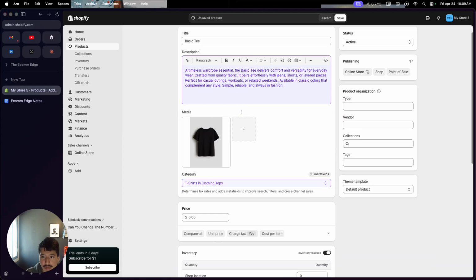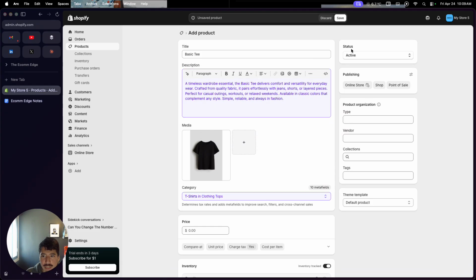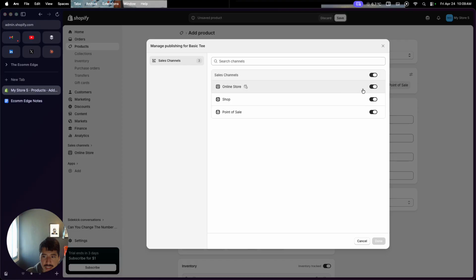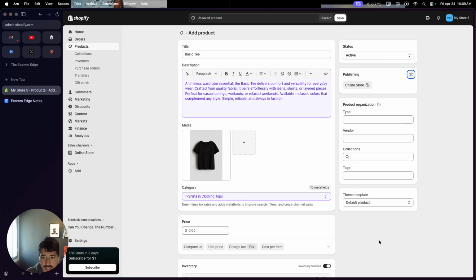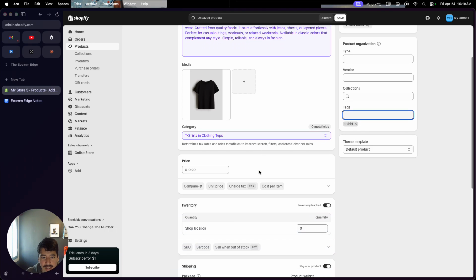Pretty simple. The next thing you want to make sure is that the status is active. If it's not active, it will not show up on the Shopify store. And then you want to make sure the publishing is set to online store. You could cancel which platforms you don't want your t-shirt to be included in. We're going to click done. And if you need to track certain products, you could create a tag by just writing and then add tag, and a tag will be attached to this product.